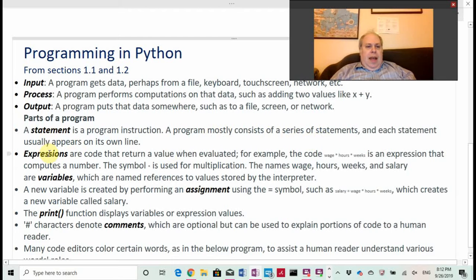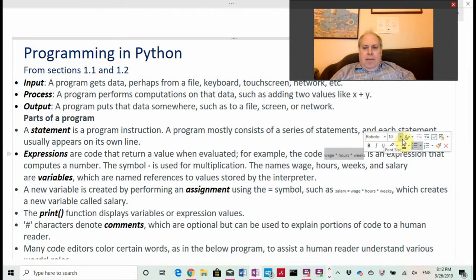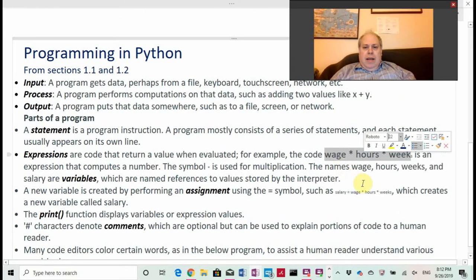Okay, expressions do the calculations. So you might have a star to indicate multiplication. So here we see wages. I'm sorry about that. Let's make that nice and big. Come on, silly thing. All right. Wages times hours times weeks. Okay, and that's a calculation.